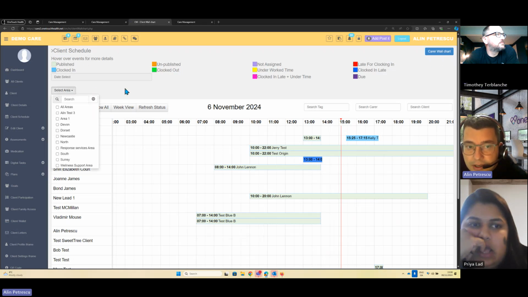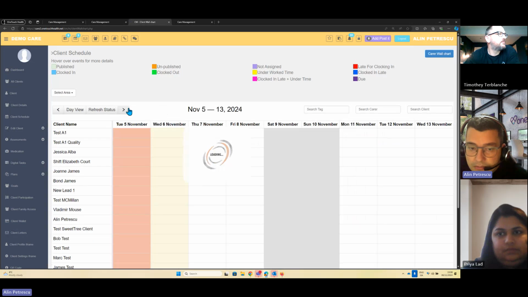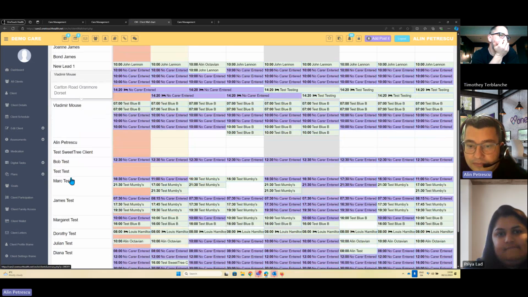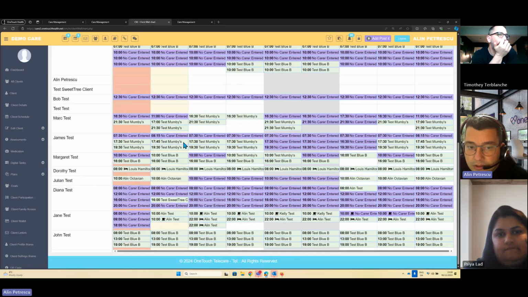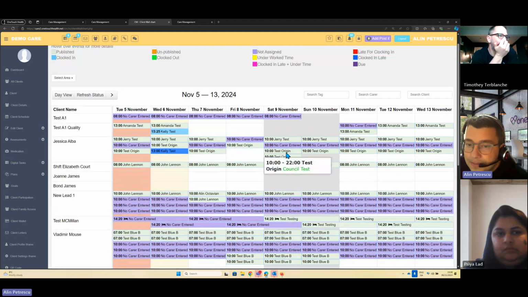I have the option to look by area. I have the option to look at a certain date if I want. The search options. I can do the week view and I can see for the week what visits every client has, with what care worker as well. But again, I won't be able to change anything. I can't move anything from over here. This is just the visualization tool.